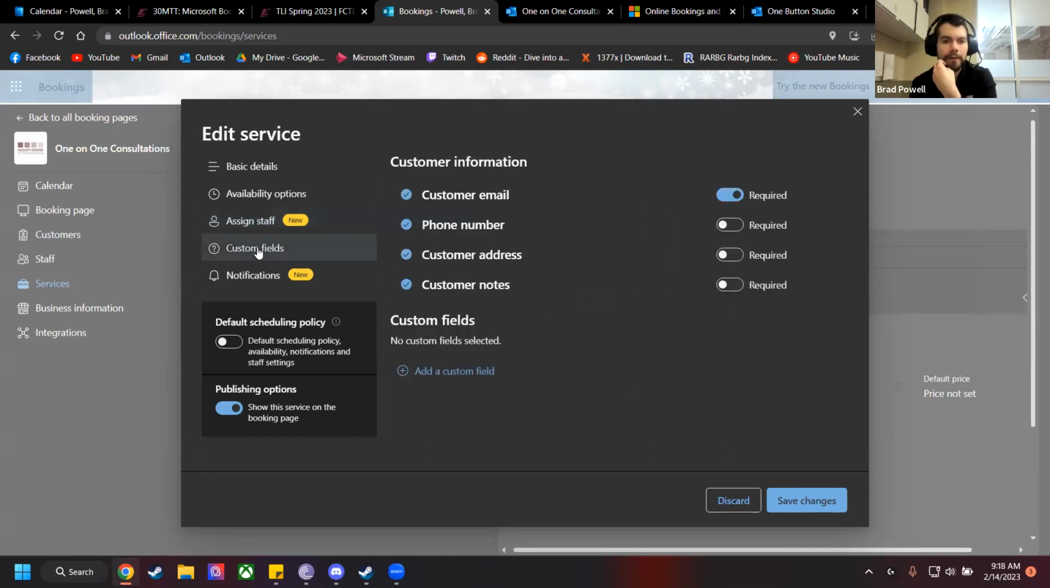And on the custom fields here, this is where we can adjust this information. So I don't need their phone number. I'm just going to hit this check mark here and turn that off. I don't need their customer address, turn that off. And customer notes, I like to keep that on just in case they have any information they want to add to it. Like, by the way, I will be 5 minutes late to my meeting, stuff like that.